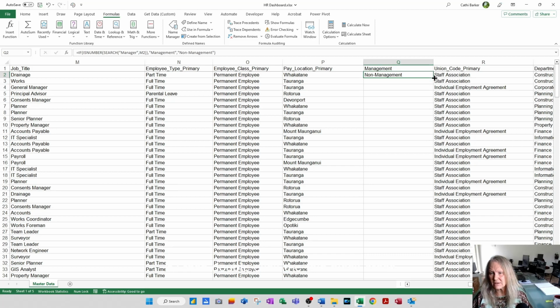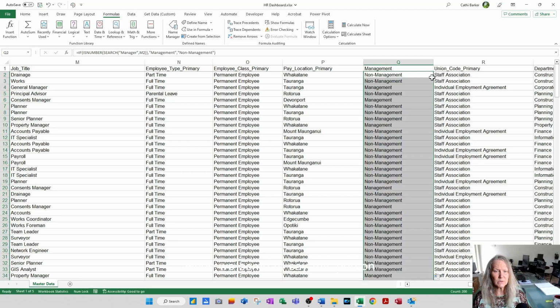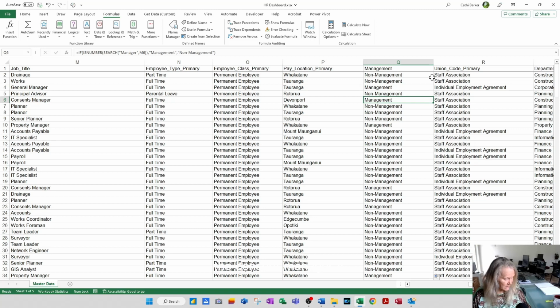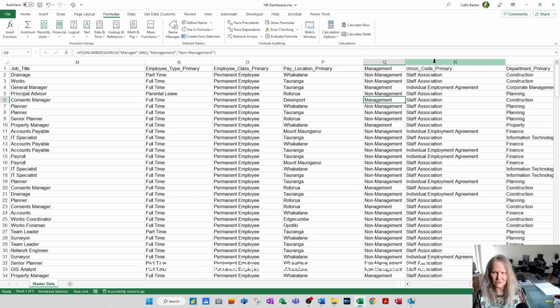If I then double click the thin black cross and fill it down, when we come to say this person, they are a general manager, so we've written management. This person is not, the consents manager is. So you can combine those particular functions, and I'm just going to double click to auto fit column Q.